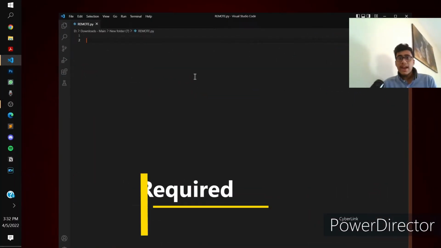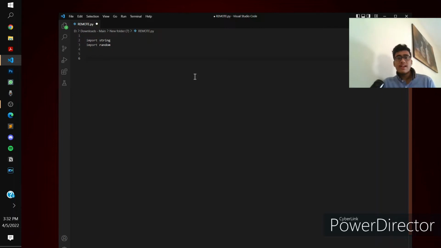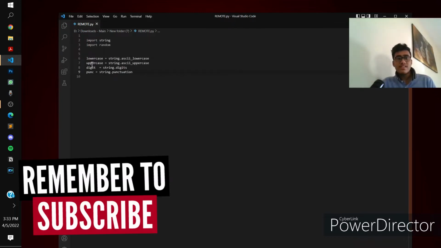Guys, to begin the code, first you have to import the two required modules, that is string and random. Then we have to make 4 different sets of groups of characters, that is the lowercase, uppercase, digit and punctuation symbol.